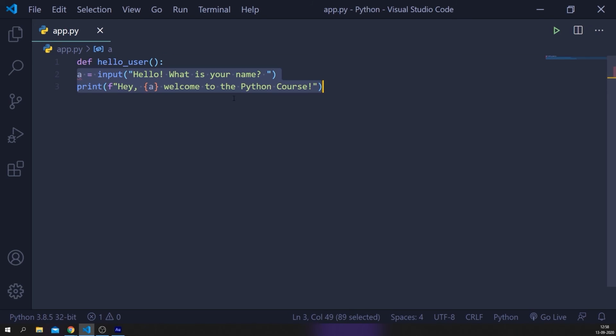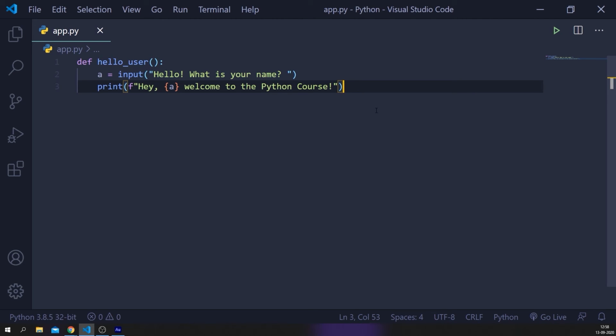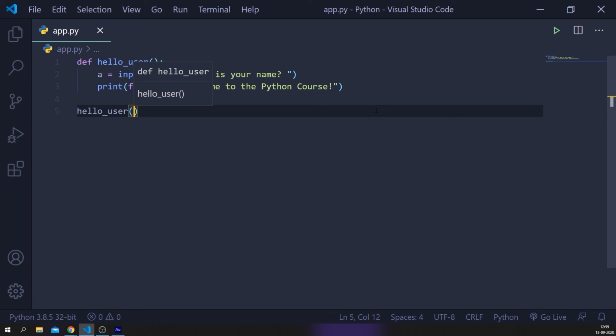So now I am going to put these two lines inside our function. So just press tab. Now these two lines are part of our hello_user function. And these two lines will be executed whenever we call our function. So now let's go out of our function and call our function, hello_user, followed by parenthesis.